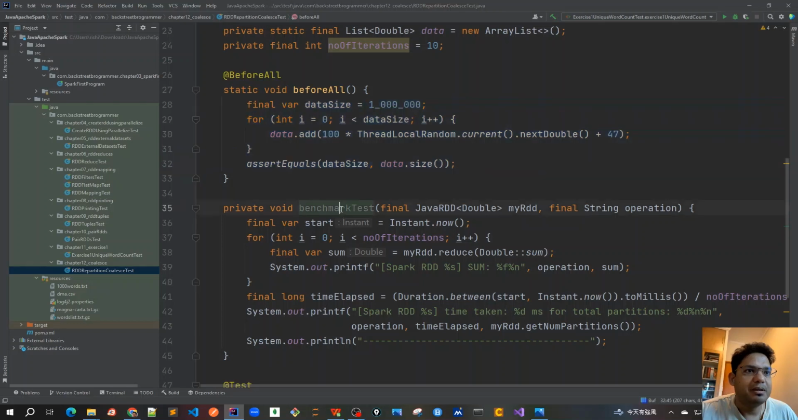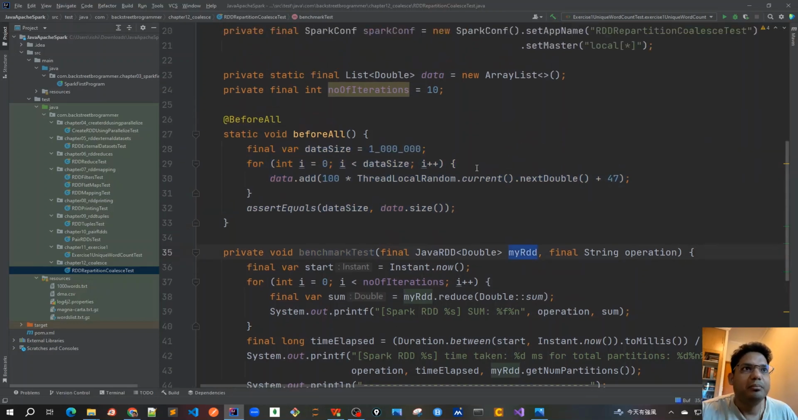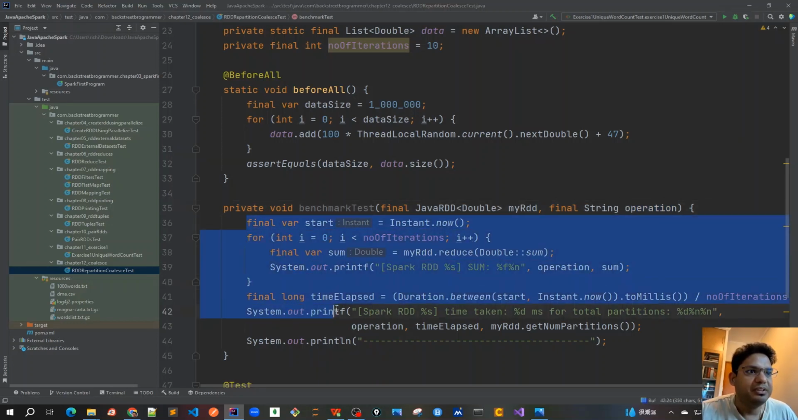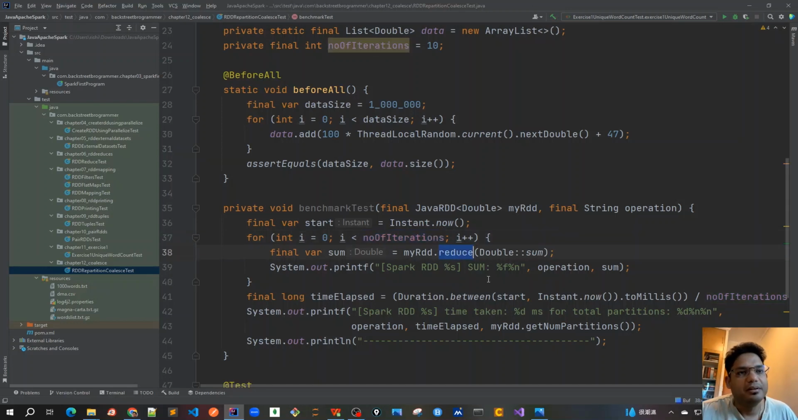After this, in our benchmark test, I pass in my RDD, which will be created from this data, and I've marked it with an operation name so we can see whether it's for repartition or for coalesce. We do the number of iterations, which is 10, and for this RDD we call a reduce operation, summing all the numbers in the RDD. Once the sum is done, we print it.